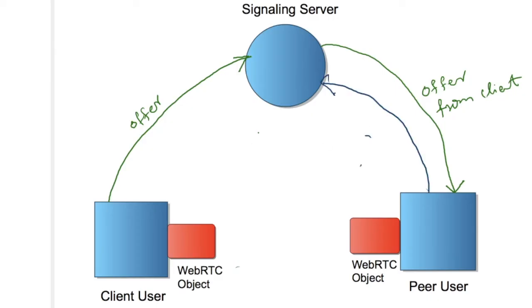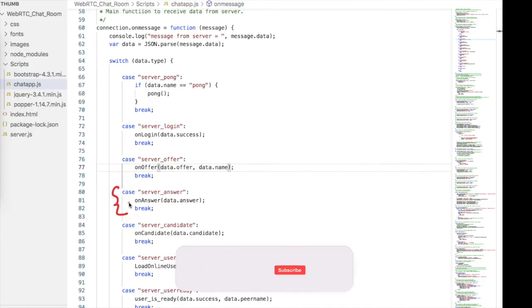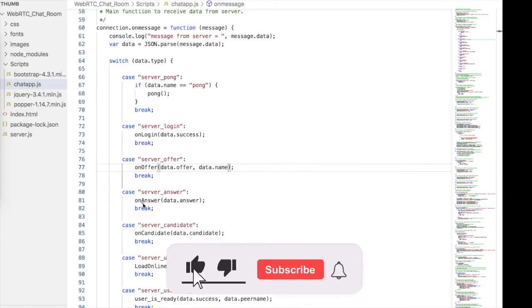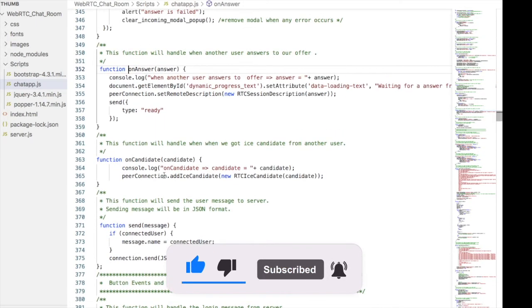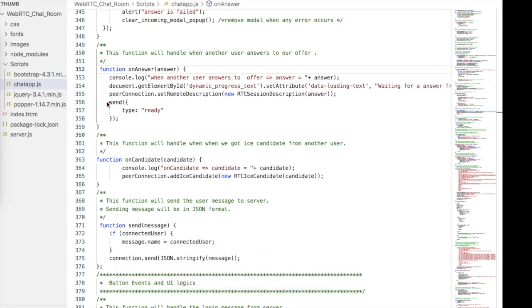Now we have sent the answer to server. So server will send back to the client user. Once the server sends the answer from the peer user, we have to set the remote description in the client side. In the onAnswer function, we can set the remote description with that answer.